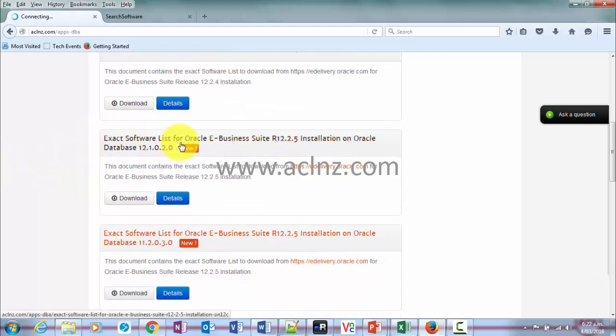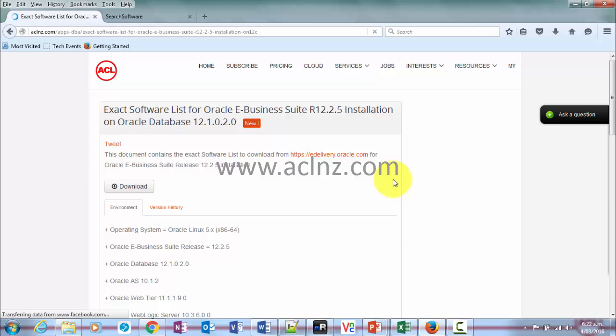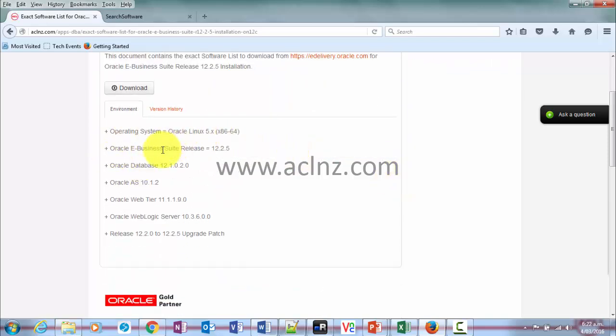you can see exact software list for Oracle eBusiness Suite release 12.2.5 installation on Oracle database release 12.1.0.2. I have recently posted this, and you can see the entire details over here and what version of the software that you will be downloading. So this holds good for Oracle Linux x86 64 based operating system, and the eBusiness Suite release 12.2.5. The database release is 12.1.0.2. Oracle Application Server 10.1.2.